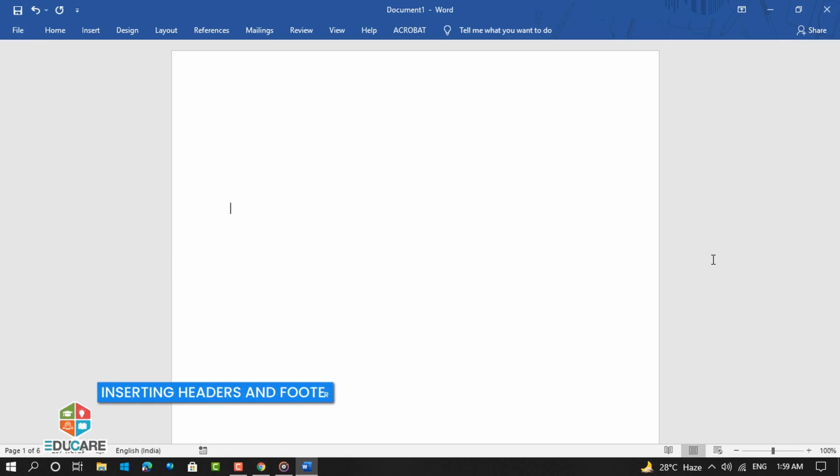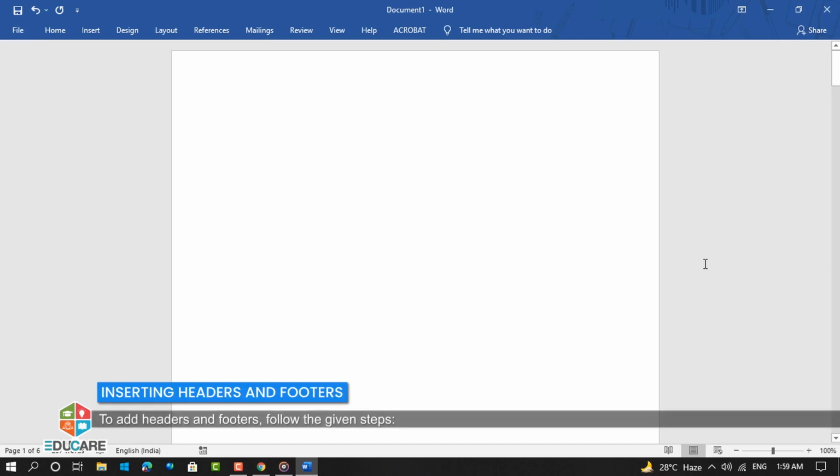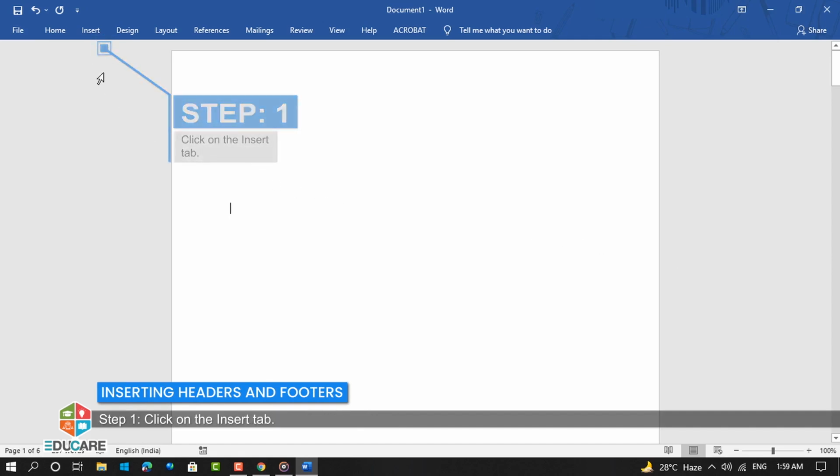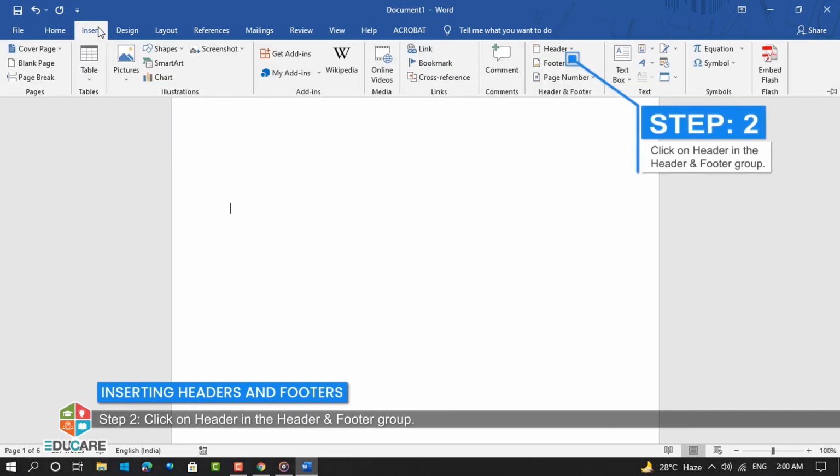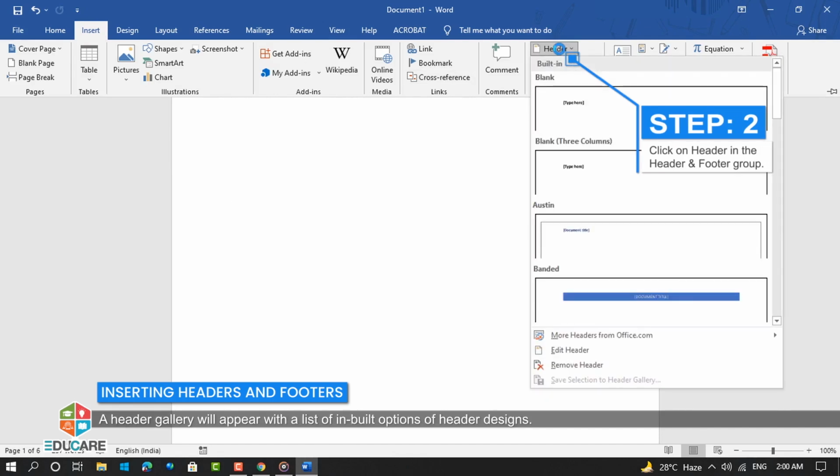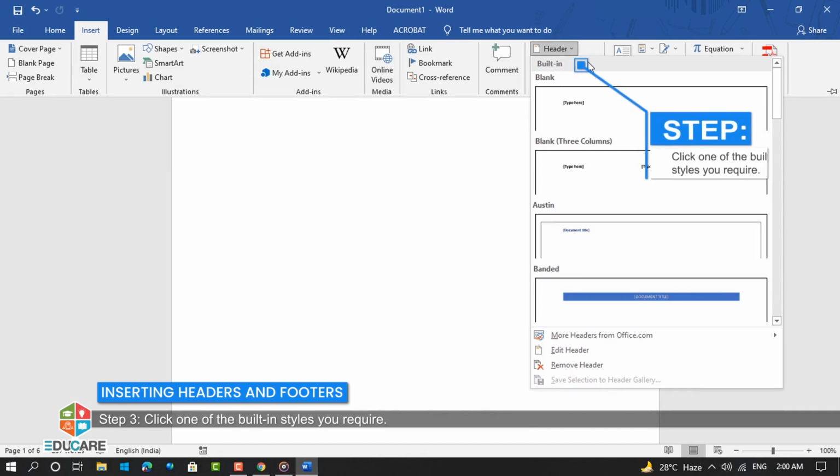Inserting headers and footers. To add headers and footers, follow the given steps. Step 1. Click on the Insert tab. Step 2. Click on Header in the Header and Footer group. A header gallery will appear with a list of inbuilt options of header designs. Step 3. Click one of the built-in styles you require.